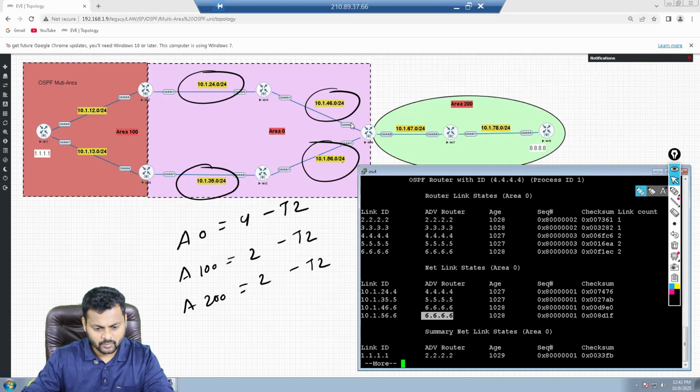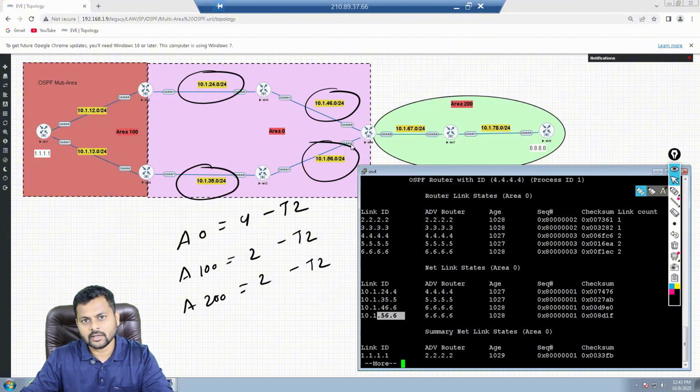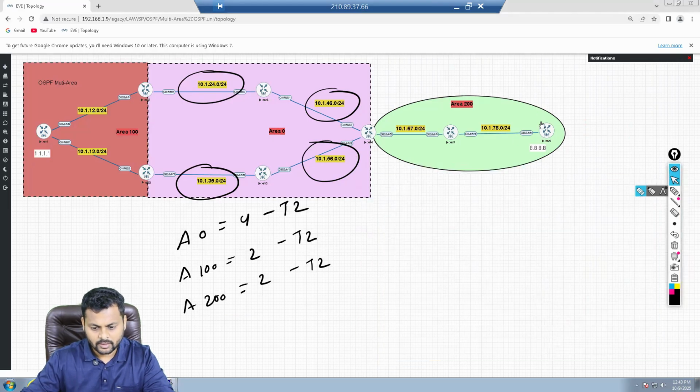So in that case, what happened? Both is my DR, right? So one is generated by 24.4, which is my DR IP address, the R4 IP address. 35.5 is the IP address of this interface. And the 46 and 56, both of these interfaces are behaving like a DR right now. That's good.